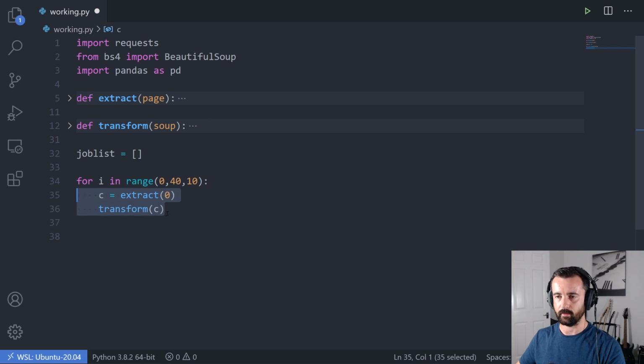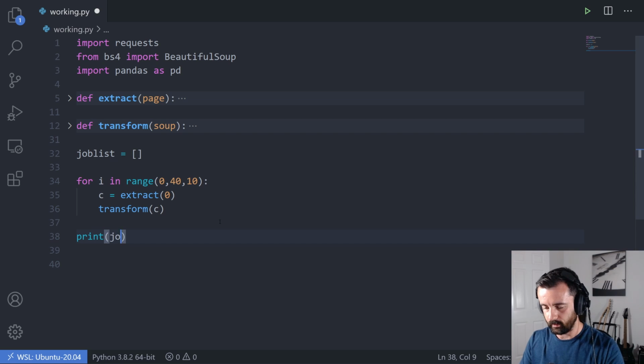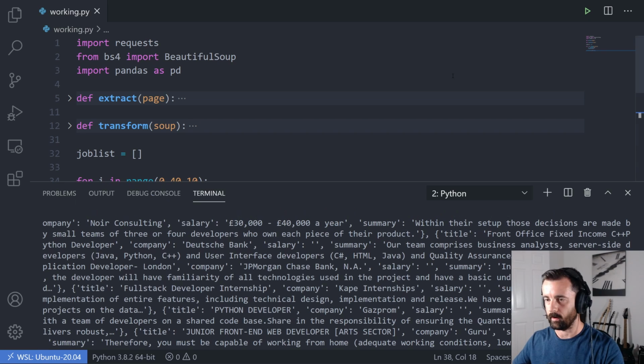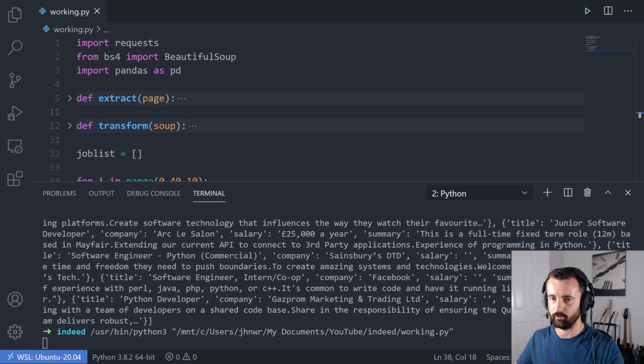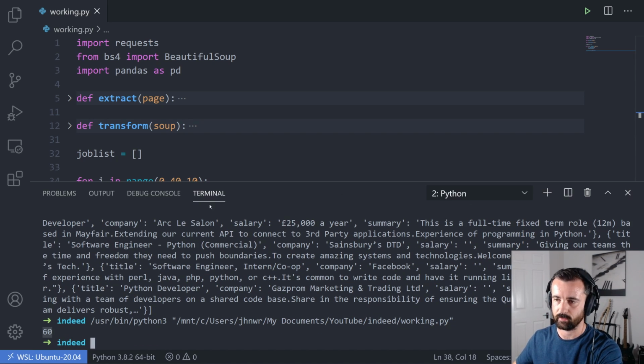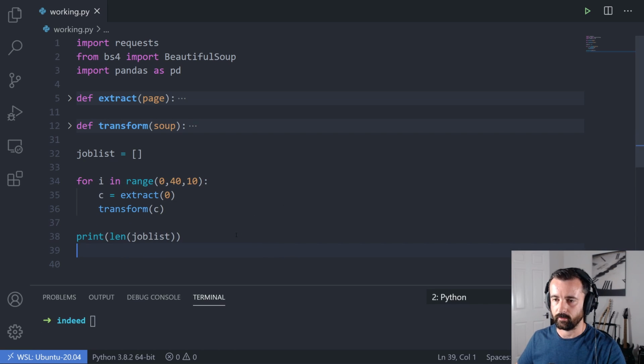So let's indent this, and then let's print the length of the job list again, and let that run. So this should just go through the first 3 pages, and we've actually returned 60 results, so 60 job information, which is pretty cool. Great, so that would be the simplest way to do it. If you weren't sure how many pages there were, you could do a while loop and go to the end and see where it ends, and then just add in some error handling for that.